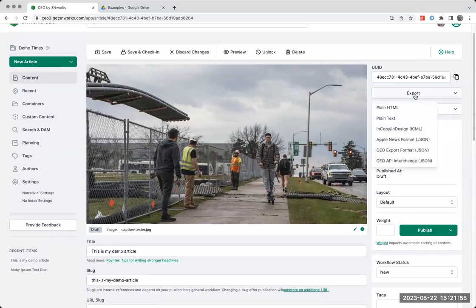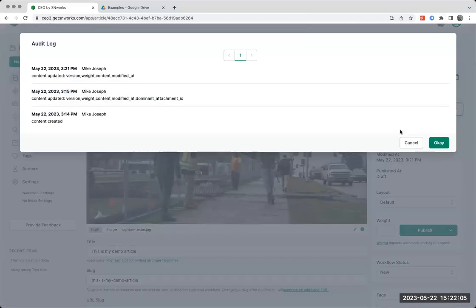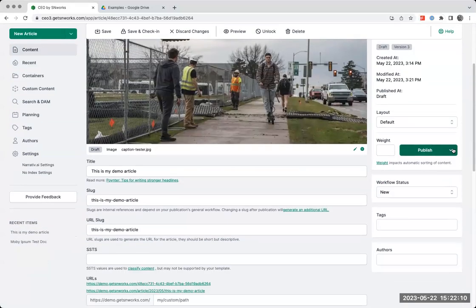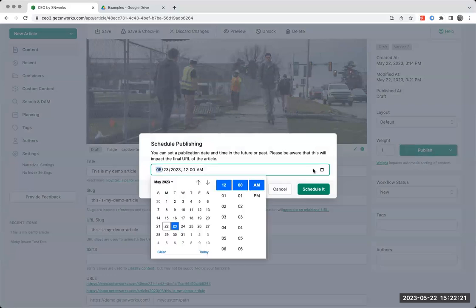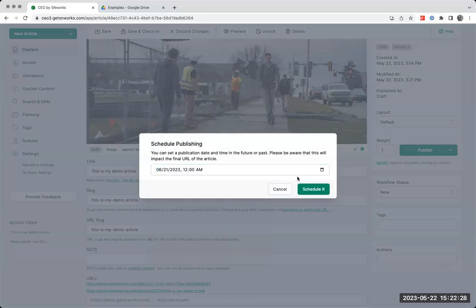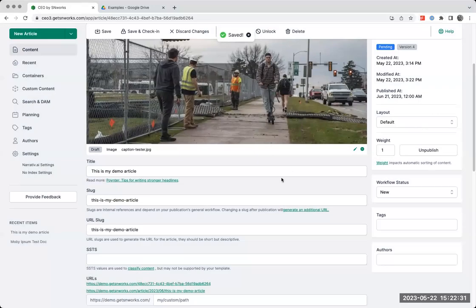Things that people tend to use, we try to push those up to the top. So now you've got your exports up here. You can still do your InDesign and copy, and then your history and audit log are all there. We've also tried to make publishing clearer. So you've got your wait here, you've got your publish. You can either just publish now or schedule into the future, which is much easier now. So now we can just do, let's say this is going to be on the 21st at, I don't know, 12 a.m. Yeah, that's fine. So now it is pending.